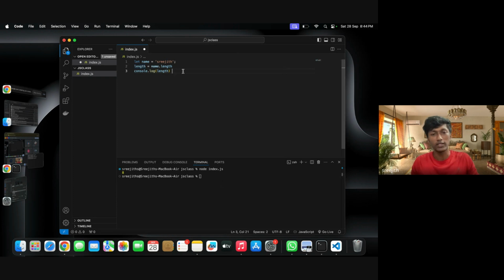And I can also do name dot, to convert this thing to uppercase. Okay, I think this is how it was done. This will convert this thing to uppercase.